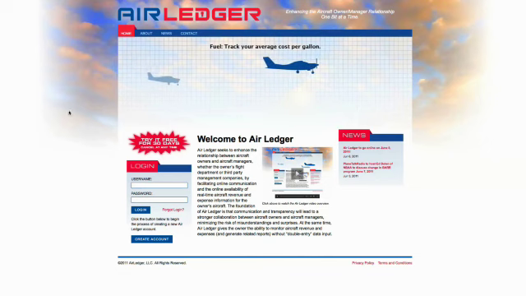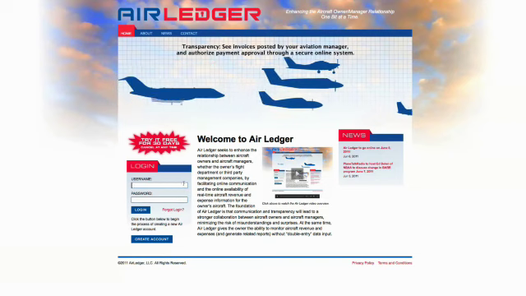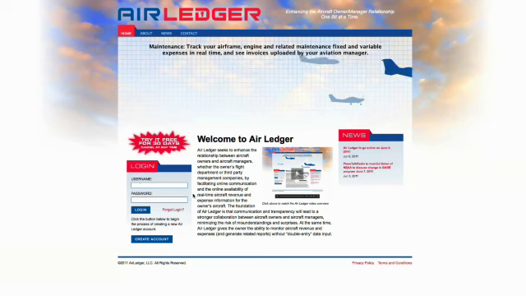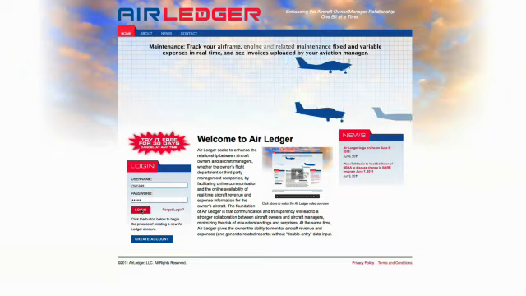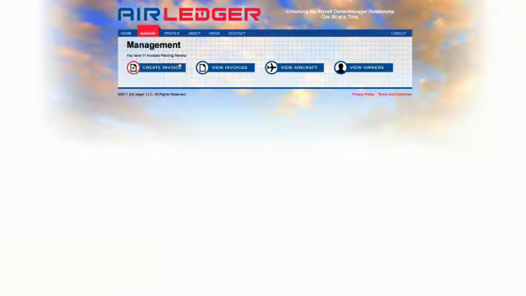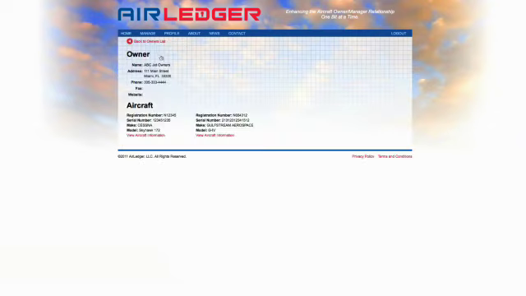Let's take a look from the management company side, or the manager side. And this is obviously once you've already signed on to create your account and obtained your username and password. So we'll enter our username and password as a management company, and we'll see that there are four choices, and you can choose the button as the aviation manager to view the information about your owner.